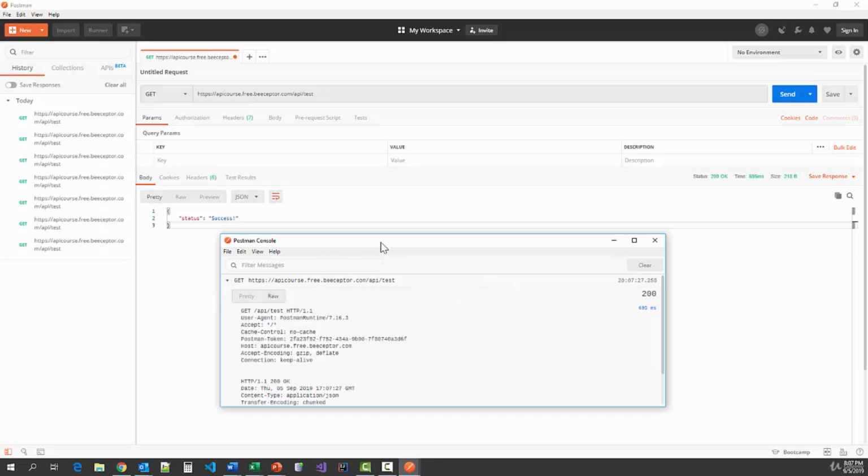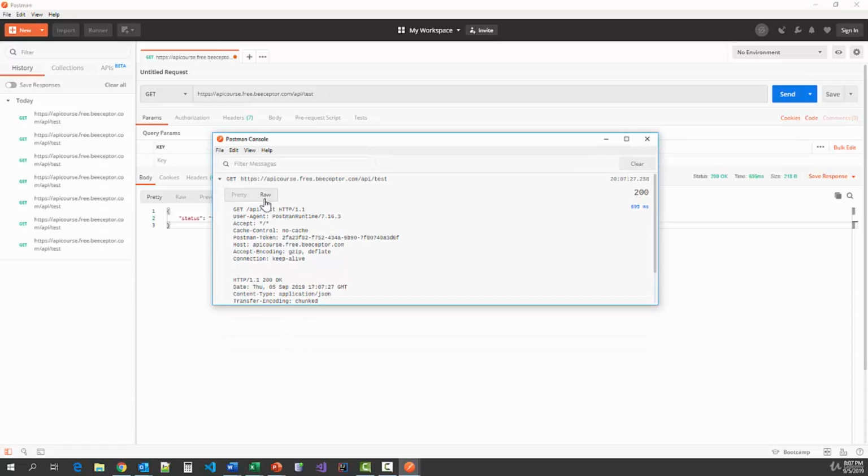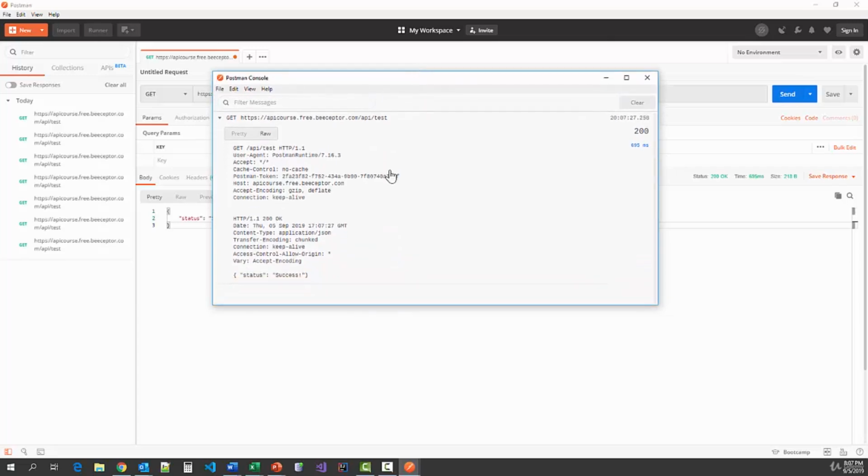The console shows us, and make sure to click on Raw here, the raw information that is transferred between the client and the server. So what we see here is first the request. This is the exact string that the client has sent to the server, and this is the exact string that was received back from the server. So actually this is a response.